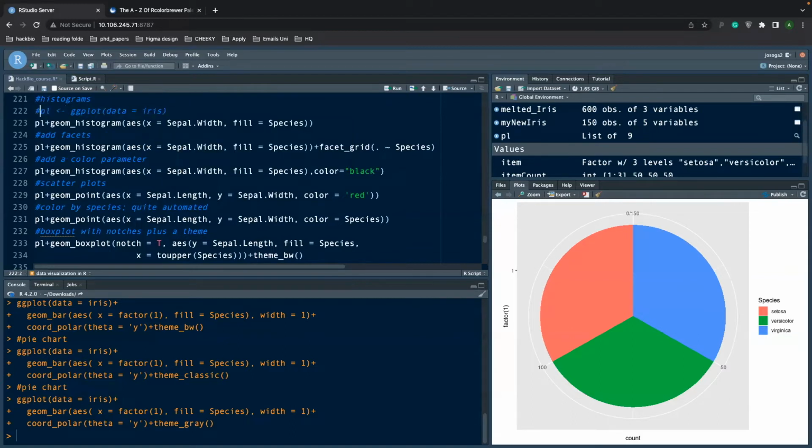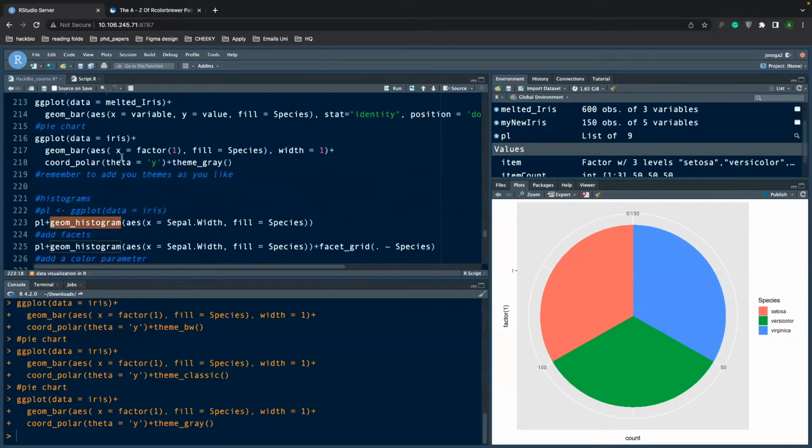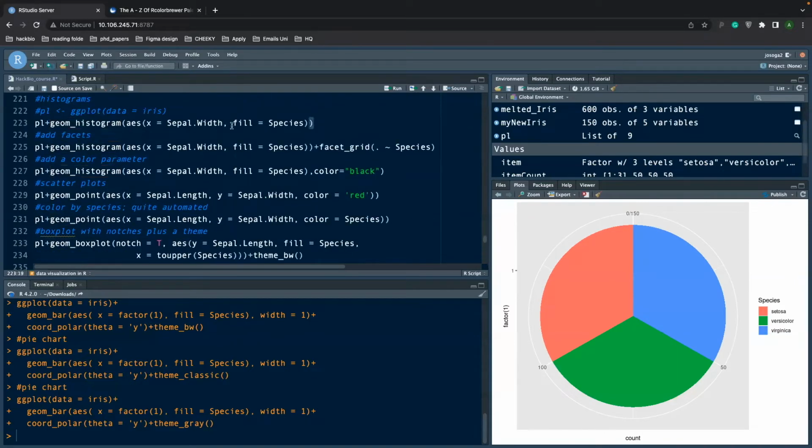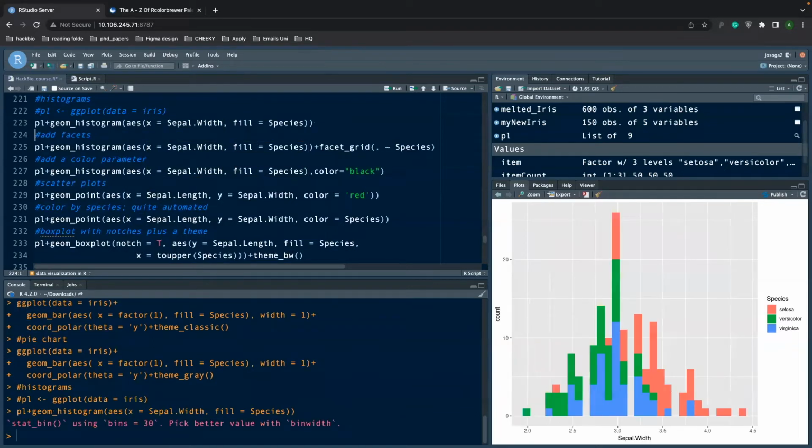But I'm not going to run it because I have it already. And I can say pl is equals to, so I can add geom_histogram. That's the function. Remember, previously we were using geom_bar, but now we are using geom_histogram. And I'll specify my aesthetics to be sepal width and should color it by species, right? Let's see. So like I said, in the base R plot, it's not going to look so beautiful if you plot it this way. But GGPlots has your back.